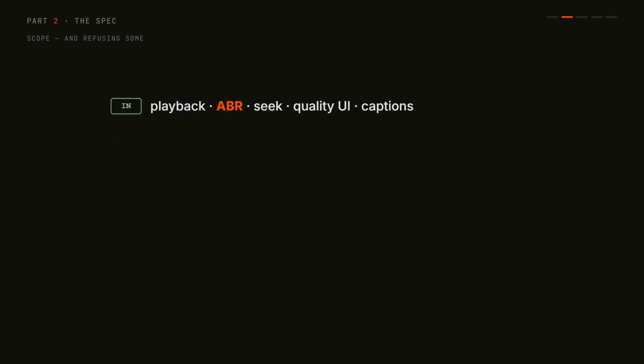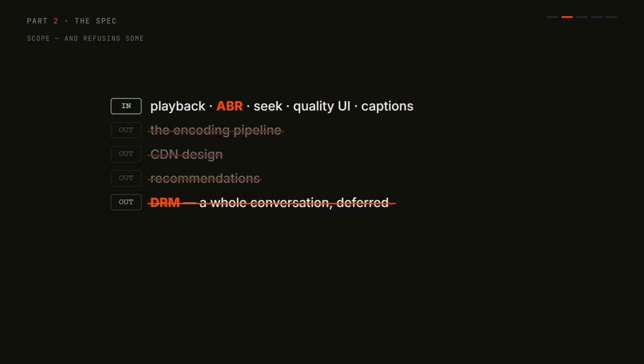First move, decide what you're not doing. Out loud. I'm not designing the encoding pipeline. I'm not designing the CDN. No recommendations. And no DRM. That's a whole conversation, and I'd rather do it properly later than badly now. That's not dodging. Accepting every feature is how you fail this round. The candidate who scopes is the candidate who's shipped.